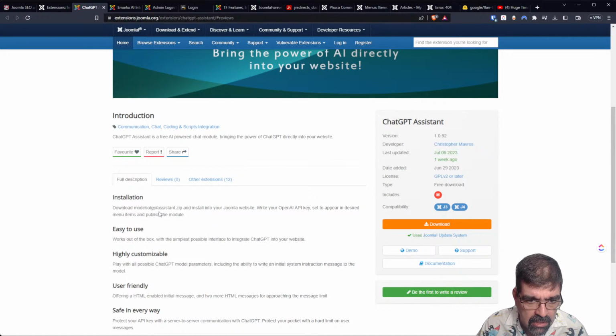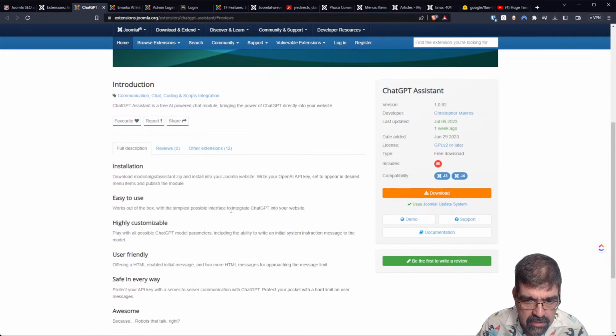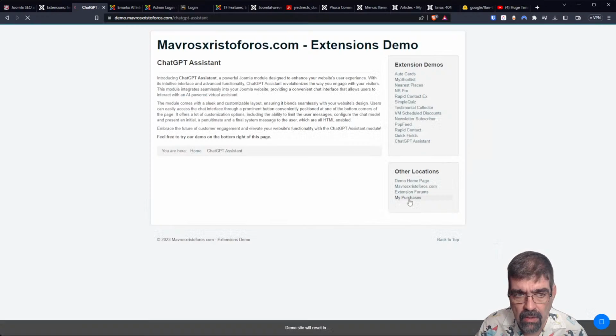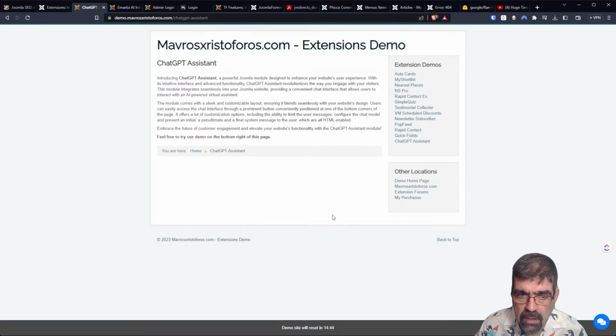ChatGPT Assistant. Open a new tab. Download the Chat Assistant zip. Install on your website. Highly customizable. Let's go to the demo. Introducing chapter. Bottom right of this page.